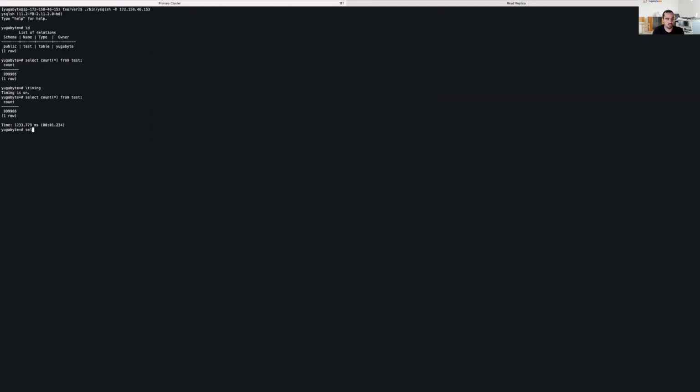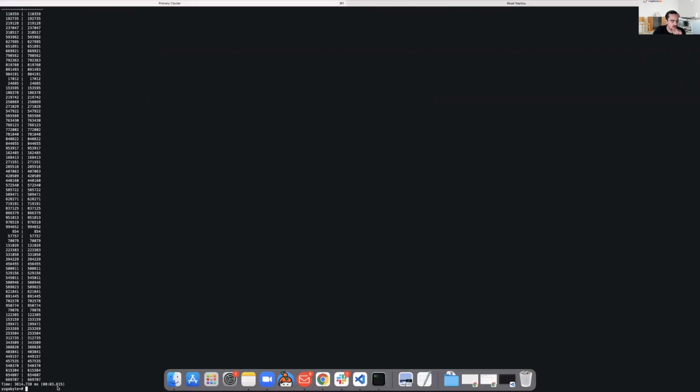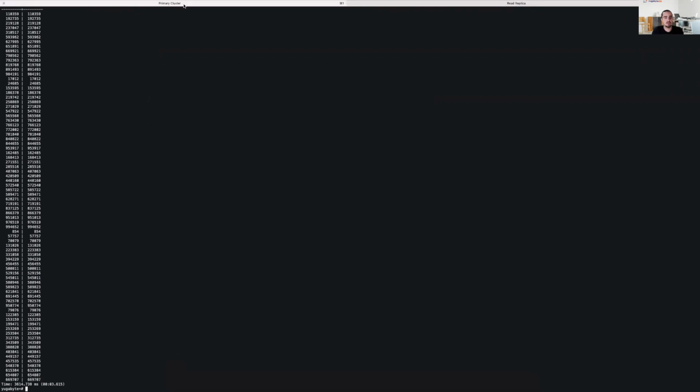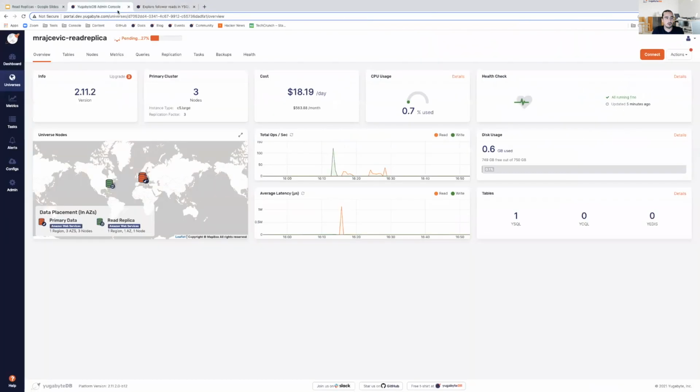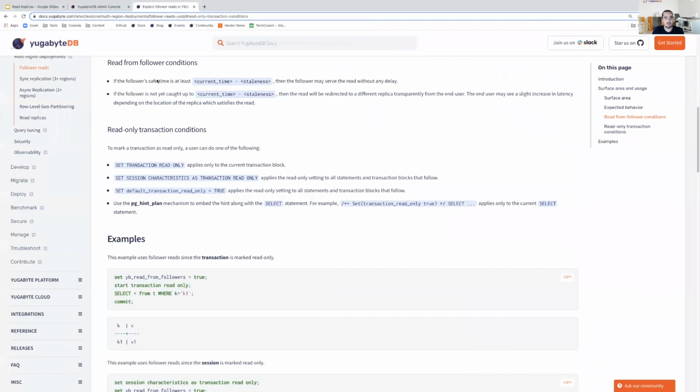Okay, so now let's do a select star from test. And that takes about, if you look at the bottom here, it's about 3.6 seconds. Okay, so let's see if our read replica is still pending, should be done here in a second.